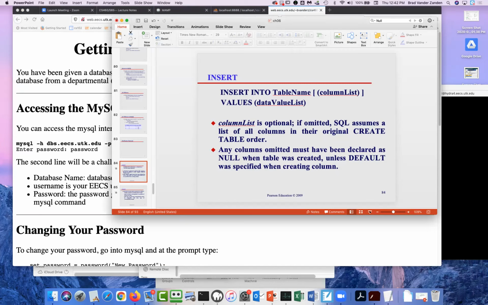Okay, so just quickly, insert, delete, and update. The only one you're going to have to worry about right now for your homework is the insert command. You may want to insert some of your own data. Don't worry about delete or update. I'll talk about those on Tuesday.